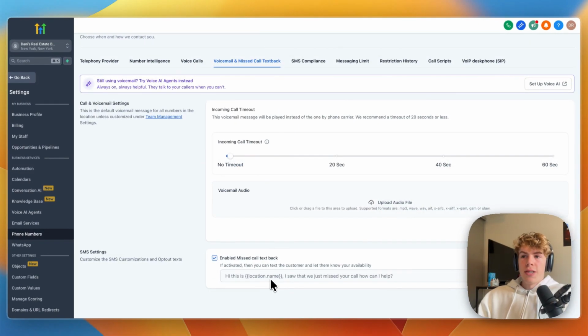So after you've customized the message right here, or you can just keep it to the default as well, you will then be sending automated messages when you miss a phone call from a person. So now you know how to set up missed call text back on GoHighLevel.